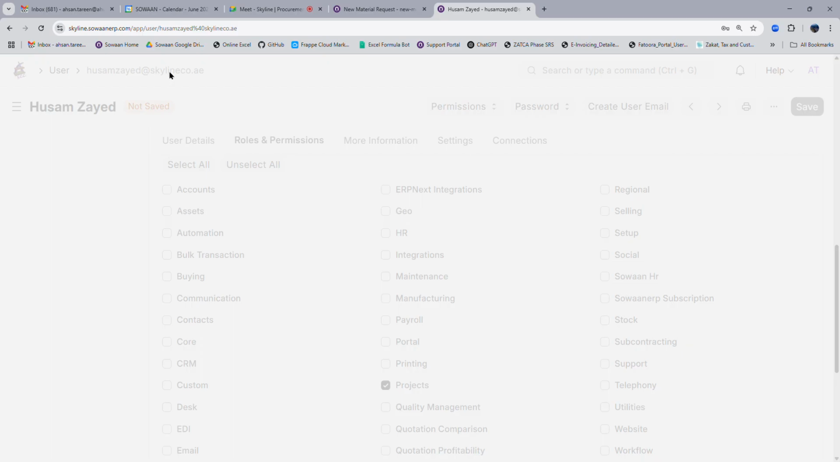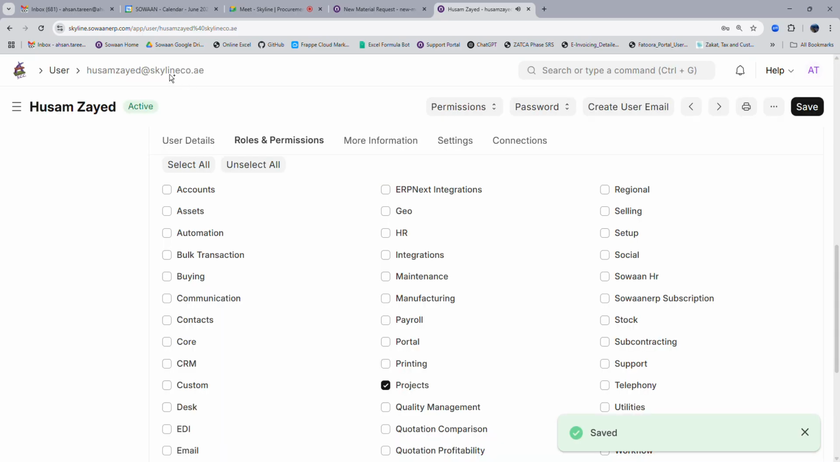I'm going to go into incognito mode, where I'm going to log in as Osam. This is my user, and I'm going to incognito, and this is skyline.sowanerp.com. This is cloud hosted ERP. This is the URL which Hamam can help you to get, or maybe you can remember skyline.sowanerp.com, and you will land up in here. Just insert your email ID, or maybe your username, and your password, and this will take you in.